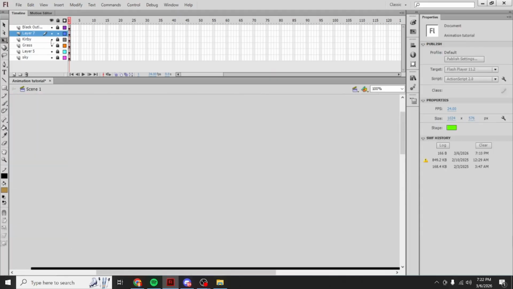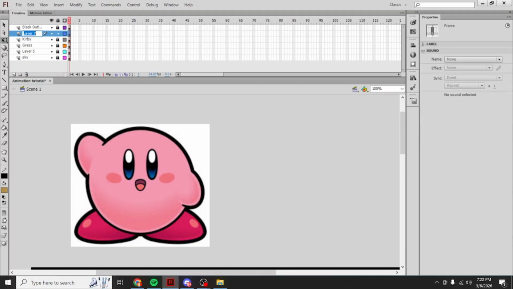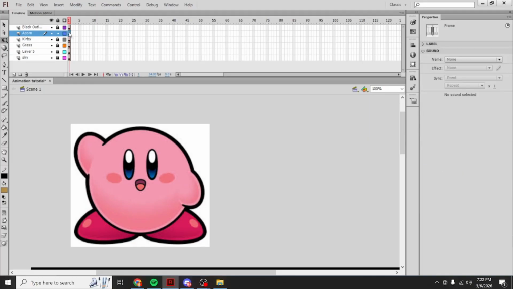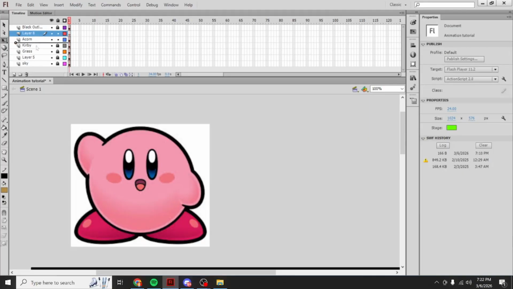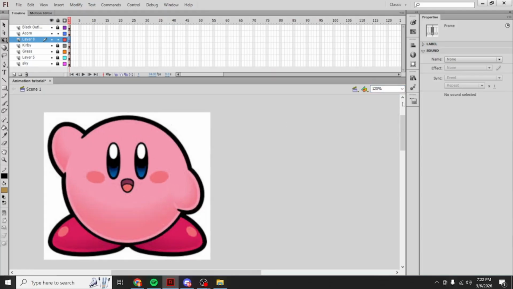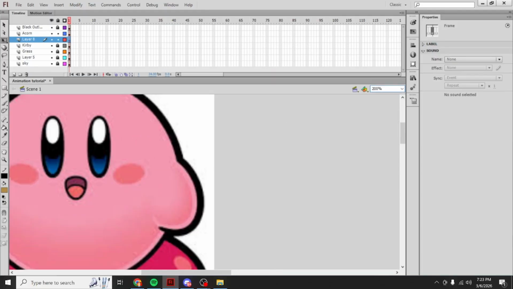Okay, so we got Kirby right here. I'm going to call this other layer acorn because I forgot. Okay, and now we're going to add another layer and put it right above the Kirby layer. And I'm going to zoom in to like 120 just so I can see him even better, maybe even 200.